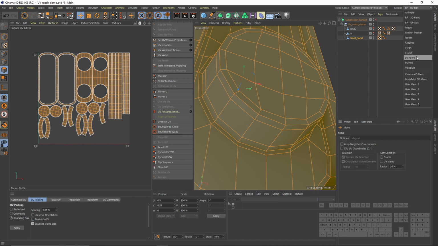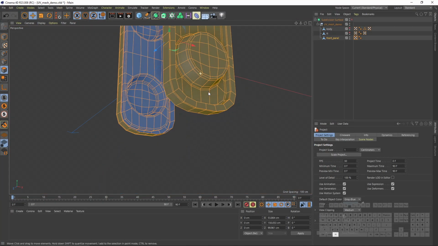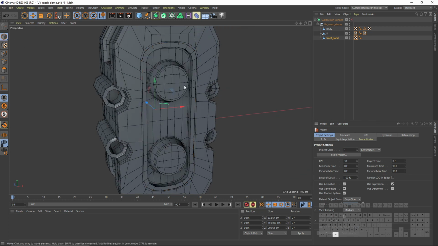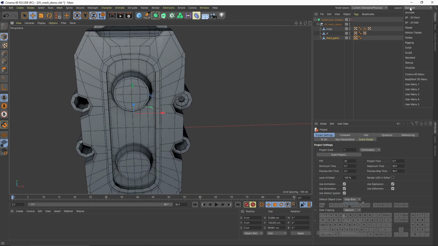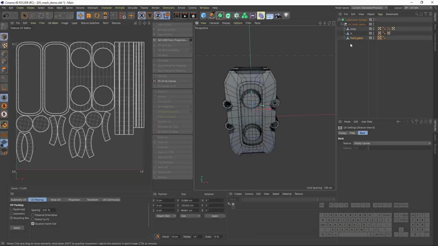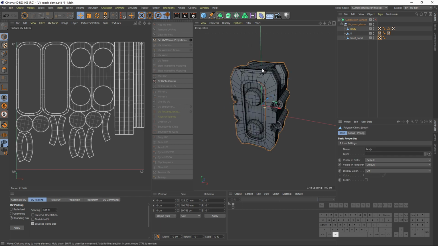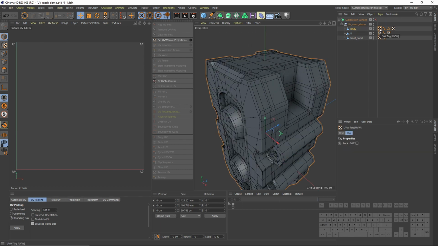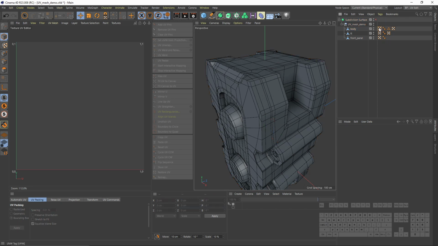Now I will change my layout to standard. Sorry, let's go back to UV edit. This object has 2 UVW tags. So this one is the old one, just delete that. And also delete that one.